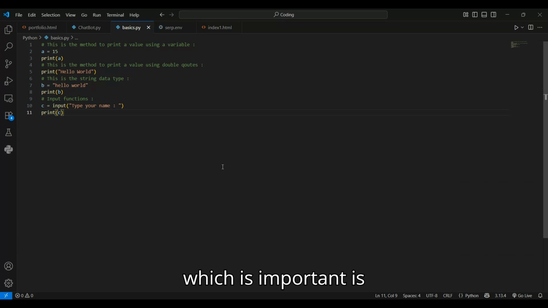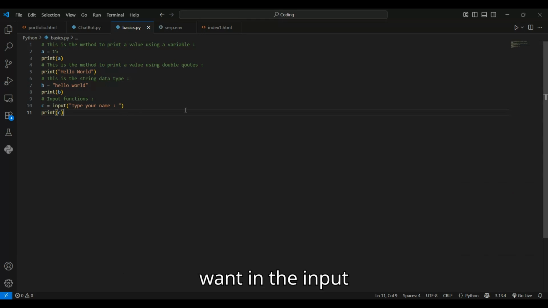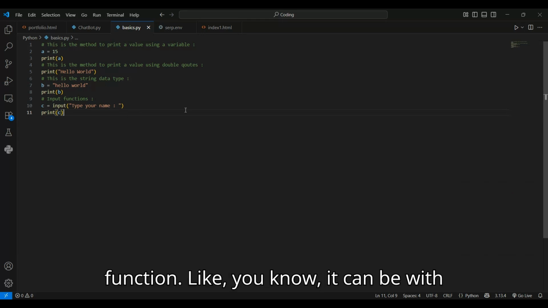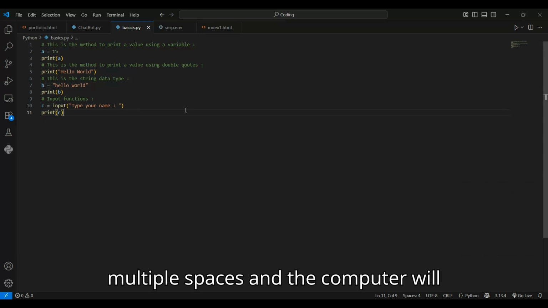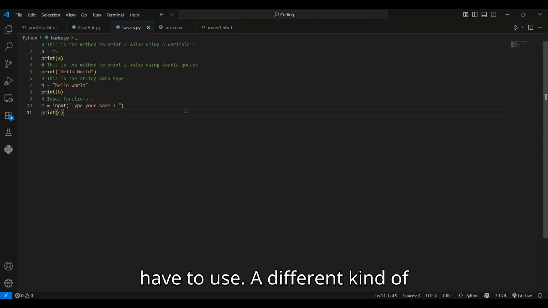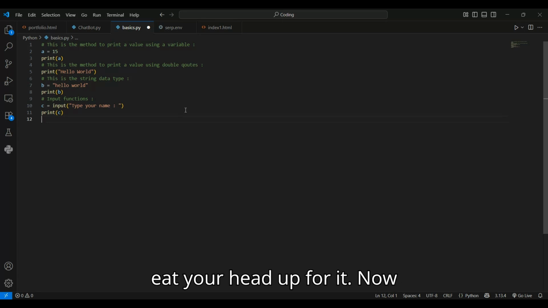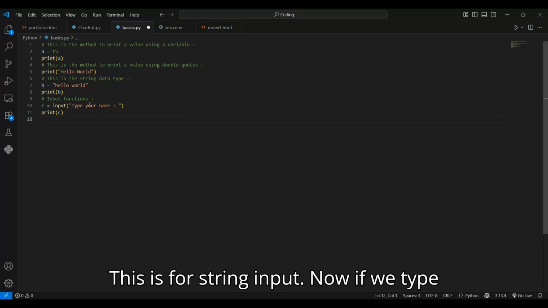Another thing which is important is that you can type as many words as you want in the input function. It can be with multiple spaces, and the computer will print it accordingly, unlike most of the other programming languages where you'll have to use a different kind of function to do it, like getline and so on. It's really easy to do all this stuff with Python. You don't have to really eat your head up for it. Now this is for the input with the string. This is for string input.